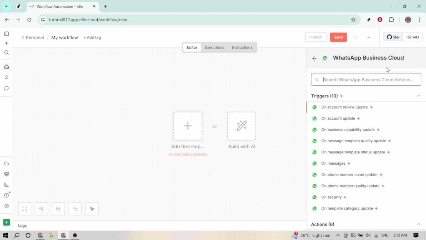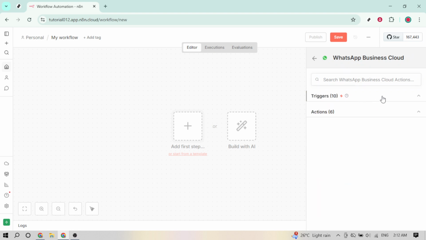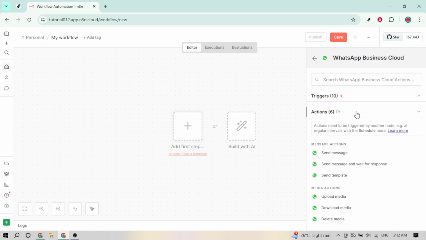This node connects n8n to Meta's WhatsApp Business Cloud API, which is what allows your workflow to send messages to WhatsApp users. Selecting the right node ensures you get the correct set of actions and fields.